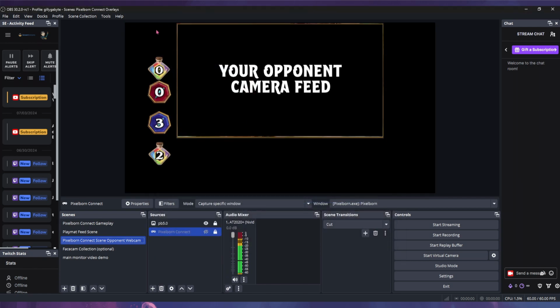It's going to crop out all the excess, or basically the non-important area, and you'll notice that even this part is removed because we have plans for this section. So the most important things is we have the opponent camera feed and the resource for both your opponent and yourself. So now we're gonna go ahead and make the Playmat feed scene.